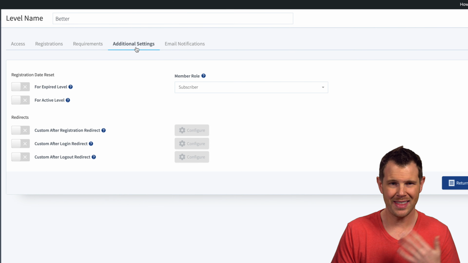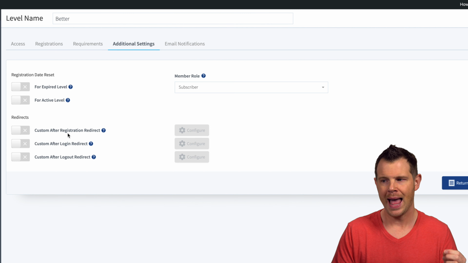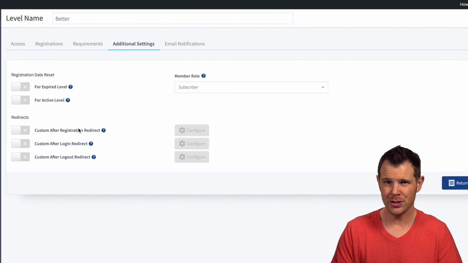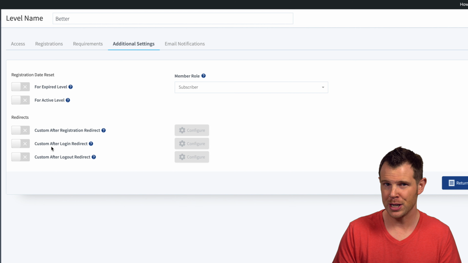Under additional settings, the thing of interest here is definitely going to be the redirects. We can set up a redirection after someone registers, so they become a new member, and you could send them to, say, a welcome page and show them around what they're supposed to do first. We could also have a dedicated page for a login redirect as well as a logout redirect.